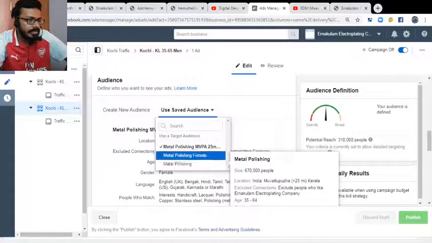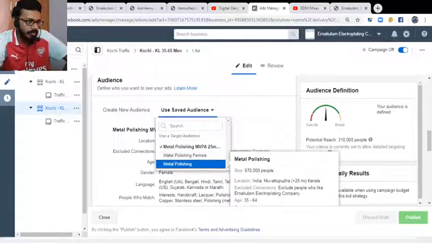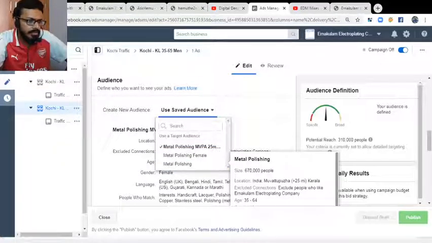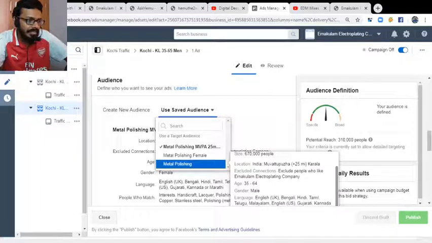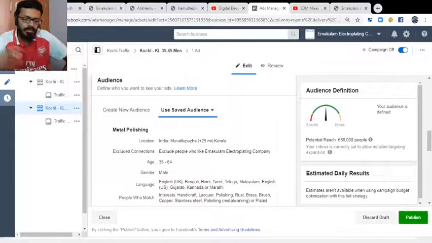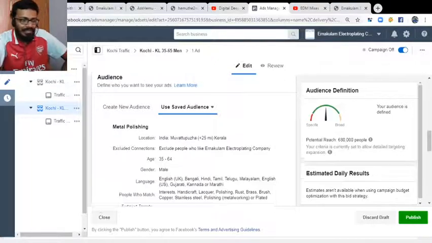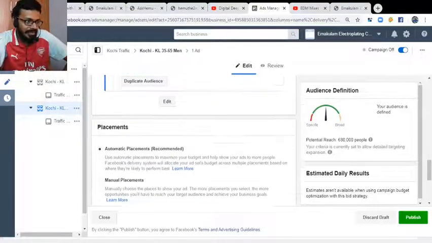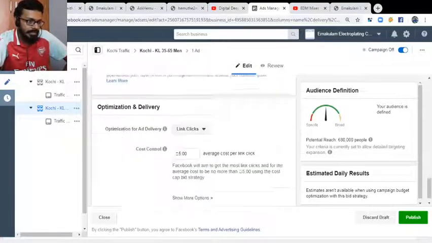Yes, here it is. So all these audiences have come up in the drop down list. So metal polishing 35, yes, male, this one, metal polishing is the correct one. Okay. So once you save those audiences, you guys have to be a bit careful here. Okay, almost I published it to the wrong audience, right? So there you go, got it done.